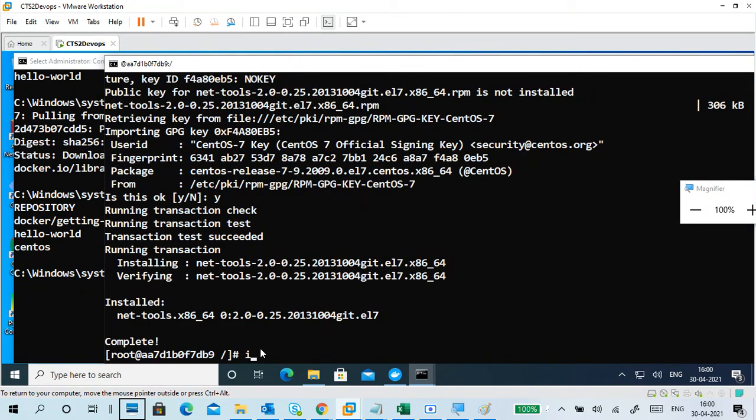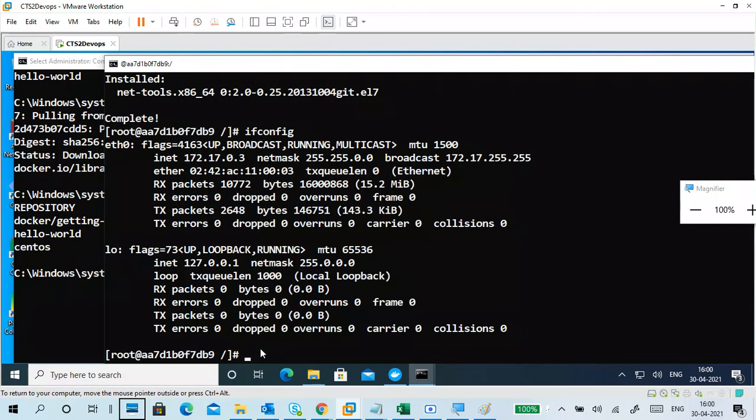Download done. Now ifconfig. So I got some IP address here, 172.17.0.3. So it got this IP address now. Who is giving this IP address? The Docker engine, Docker DHCP is giving. We are not giving that one. So this IP address was assigned automatically to this machine by Docker only.